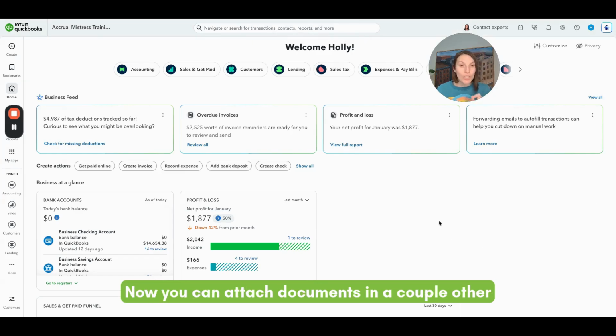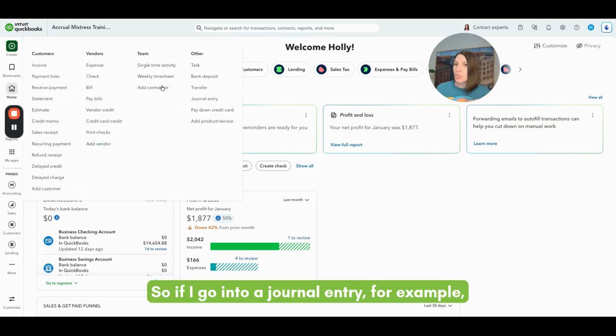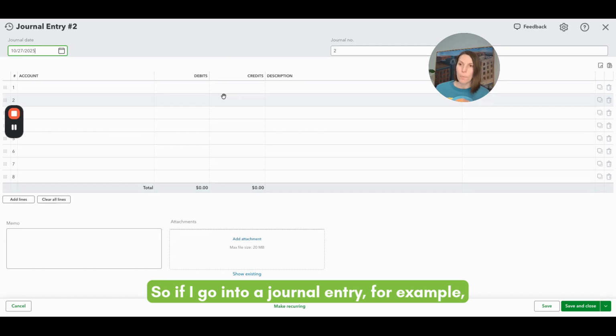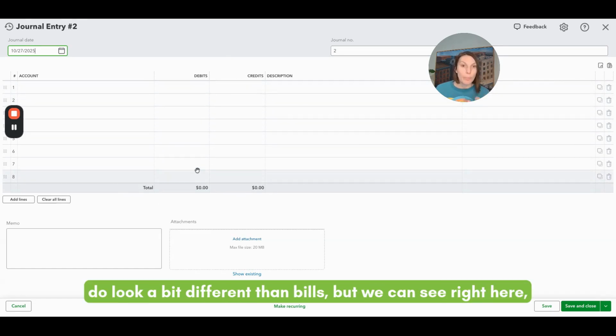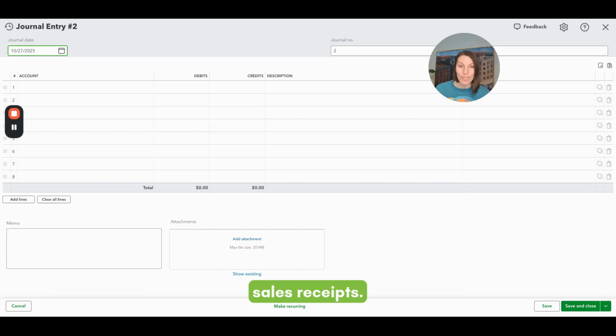Now, you can attach documents in a couple other places, so I do want to show you that as well. They all mostly look the same. So if I go into a journal entry, for example, journal entries, of course, do look a bit different than bills, but we can see right here, I still have that same add attachments box. I also have this in places like invoices and sales receipts.